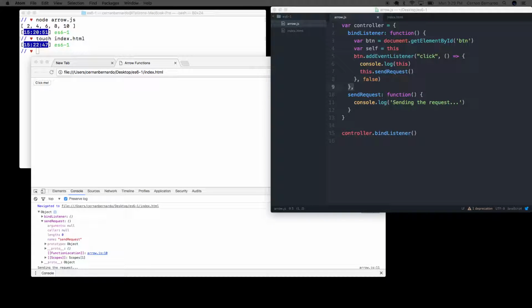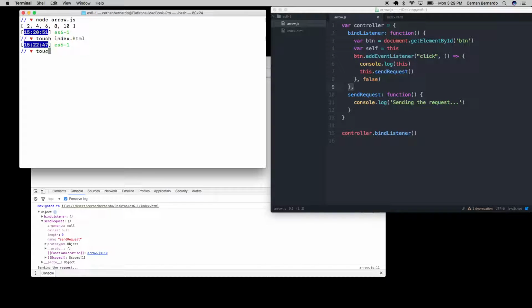So one of the basic strategies of variable scoping has always been the utilization of a function. If you needed to create a block of scope, you would declare a function or some sort of immediately invoked function expression. So, for example, what do I mean by that? Let's touch block.js.